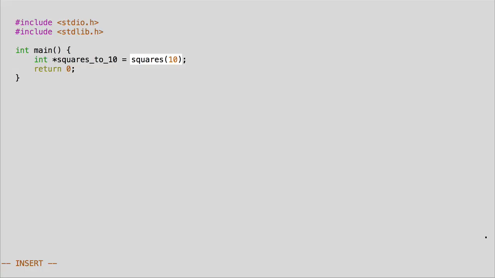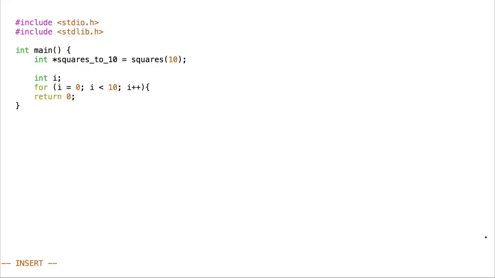Our function will be called squares, and it will take one parameter, the largest squared value to be stored in the array. The variable squares to 10 is of type pointer to int. It will hold the address of the first element of the array holding the squares. Once we've called our function and the array is created, we can loop over the array to print out the values in the normal way. Now let's get to the important part.